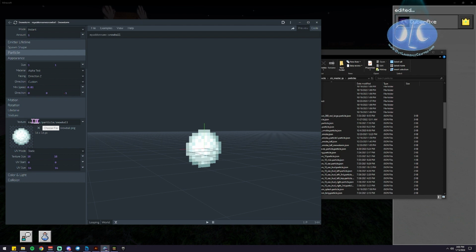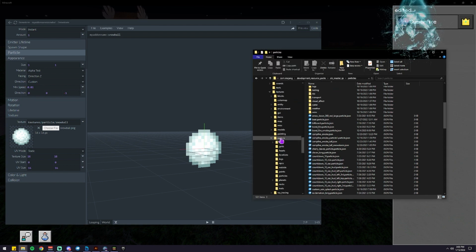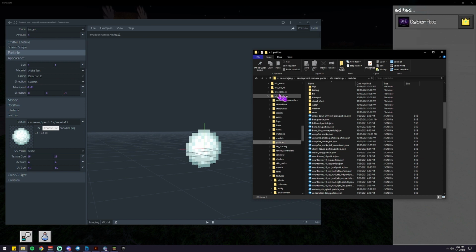So we put in the texture path, we choose the texture, we save the texture to the right place, which is in textures particle. Pay attention, it's particle, right, for textures. And then we save the particle to particles inside our resource pack. And that's it. That's the basics of doing particles.